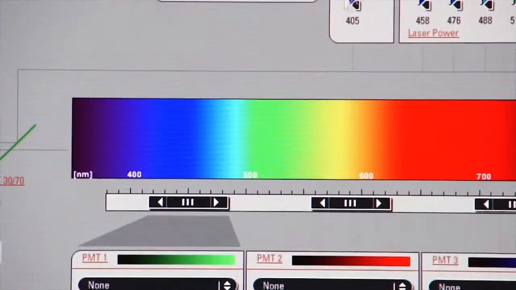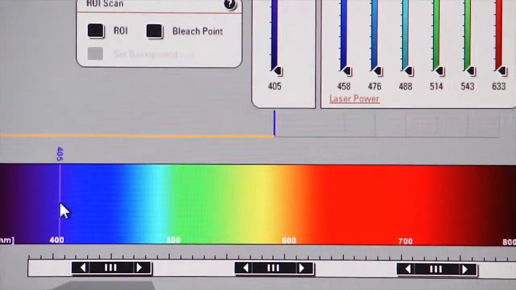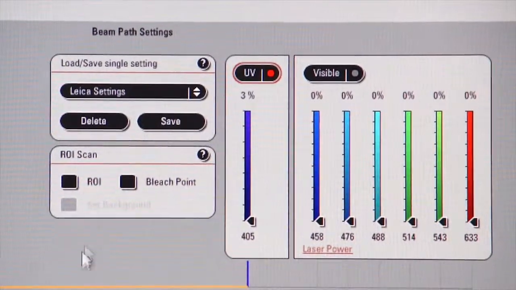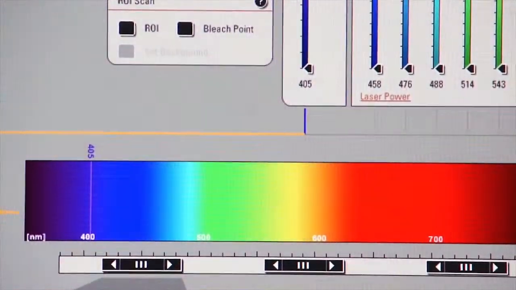Now from time to time, you might turn on the laser and not see a laser line on your spectrum. All you have to do is double click on it and the laser line should come up. So that's the UV laser.